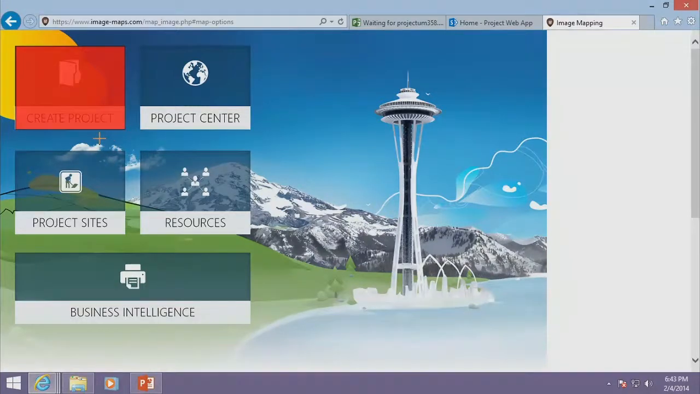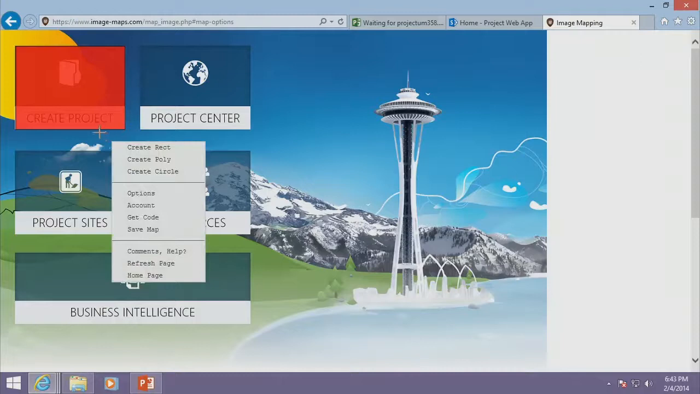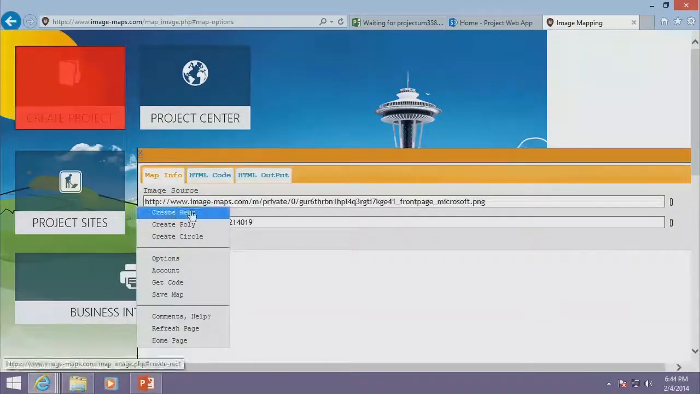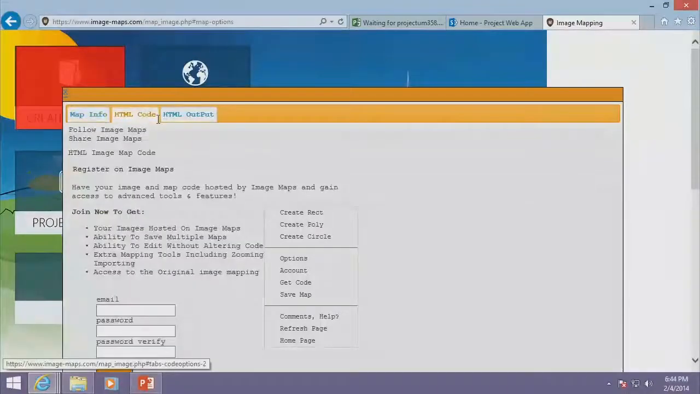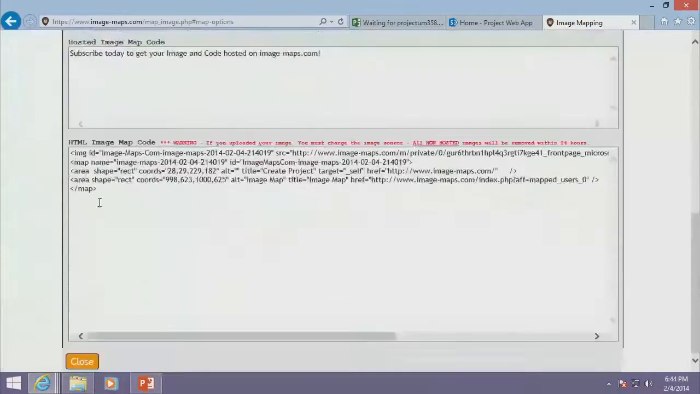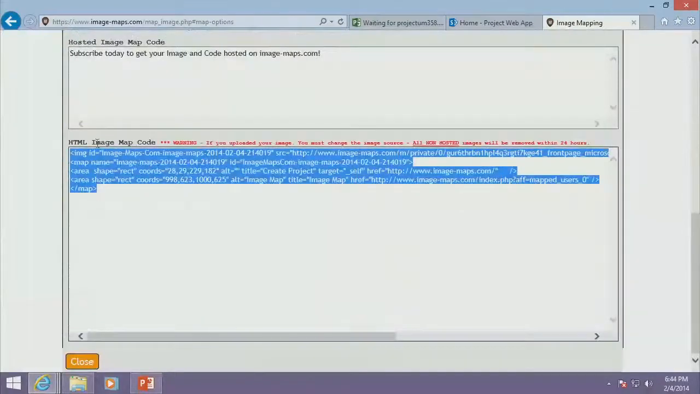So the strong thing about this service here is that you are able to get the HTML code for this mapping out of this web page. And the way to do that is to right-click on your image and select Get Code. You can move into the HTML code tab, and if you scroll down, you have the HTML code for the image mapping.